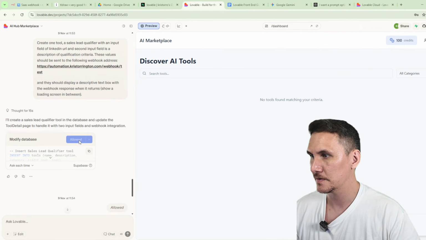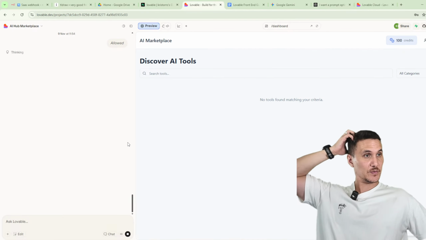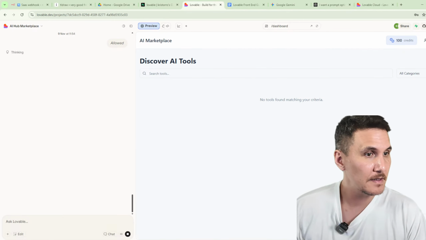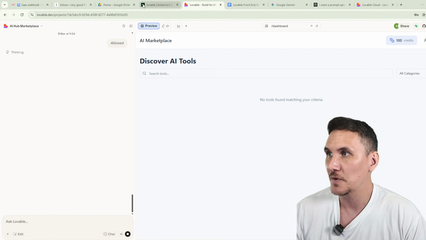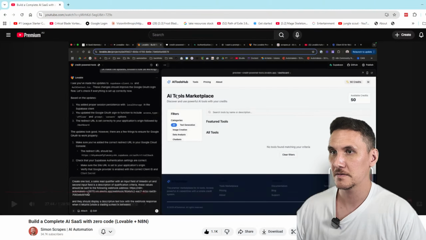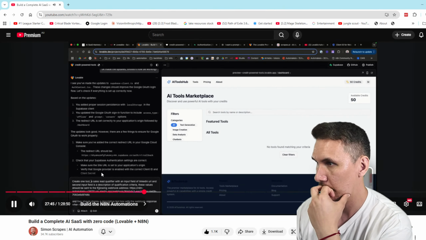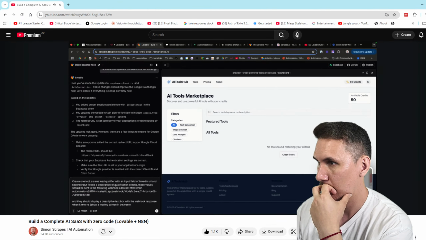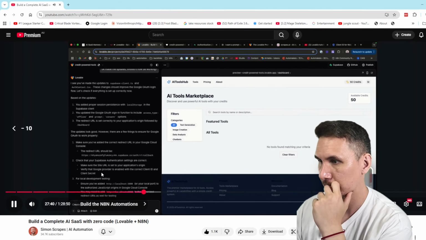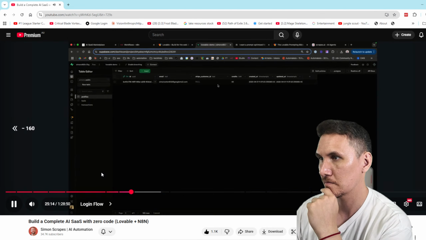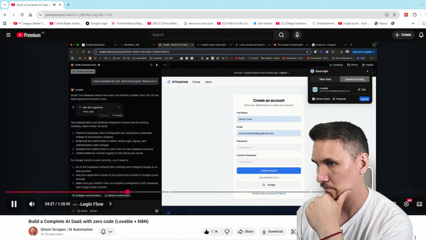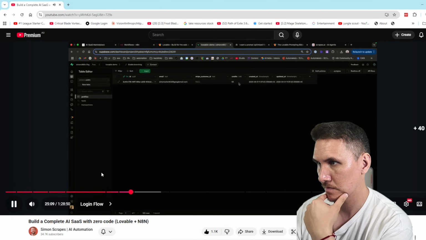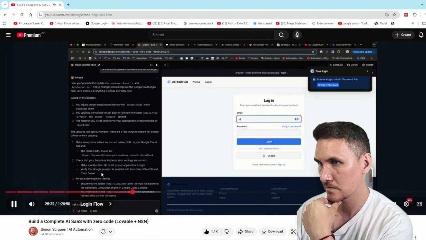Cool. So we actually host our tools in the Supabase database. That's pretty sick. And then once it's done, one tool, a sales lead qualifier with an input field of LinkedIn URL and a second input field. Click on that with you to our back end. Let's go to create account here, and let's sign it through to a dashboard.